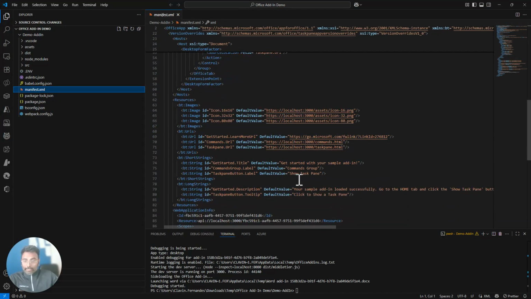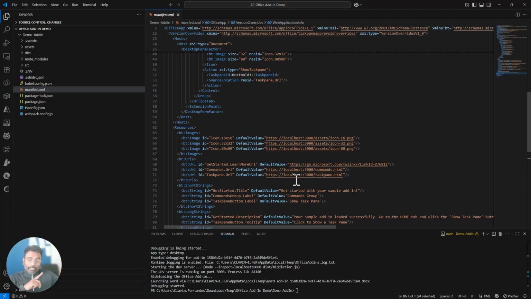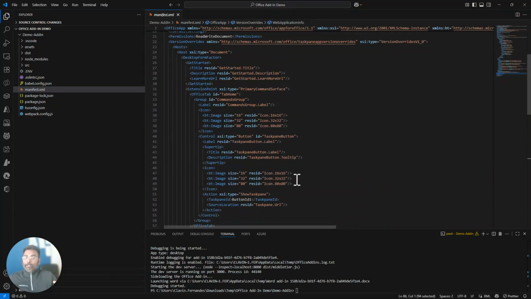There is a description about your add-in, a long description. It also has the scopes that I was talking about, the permissions, user.read. In this case, we saw that in the previous tutorial in our app registrations. So the metadata about your Office add-in is in the manifest file. Okay, I hope that is clear.